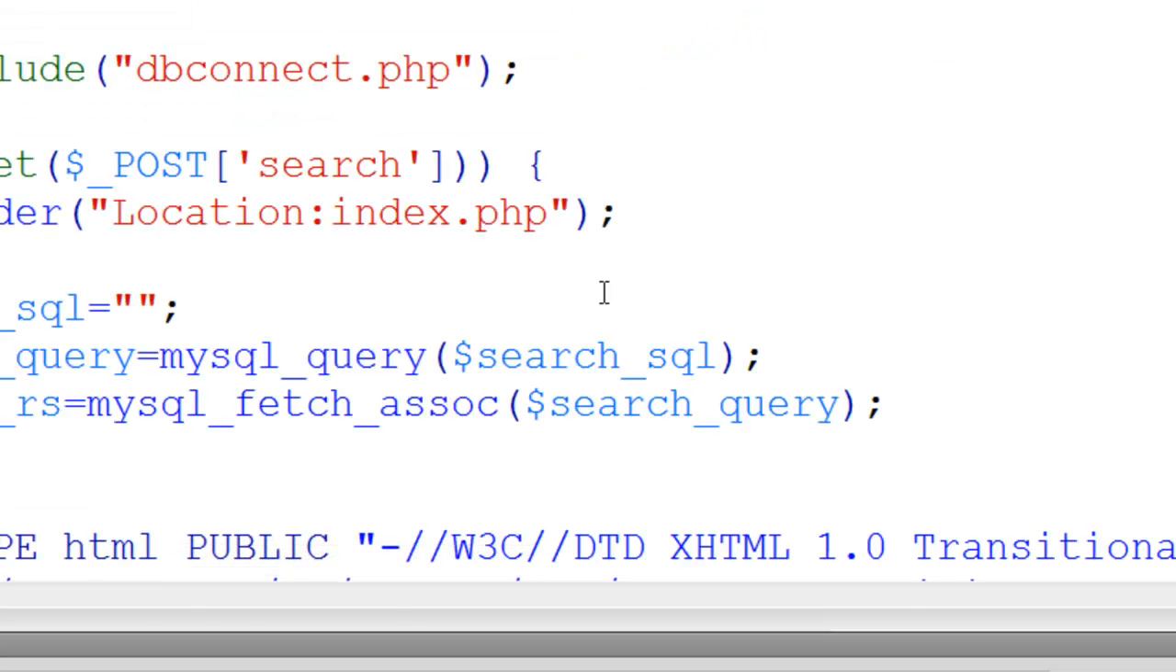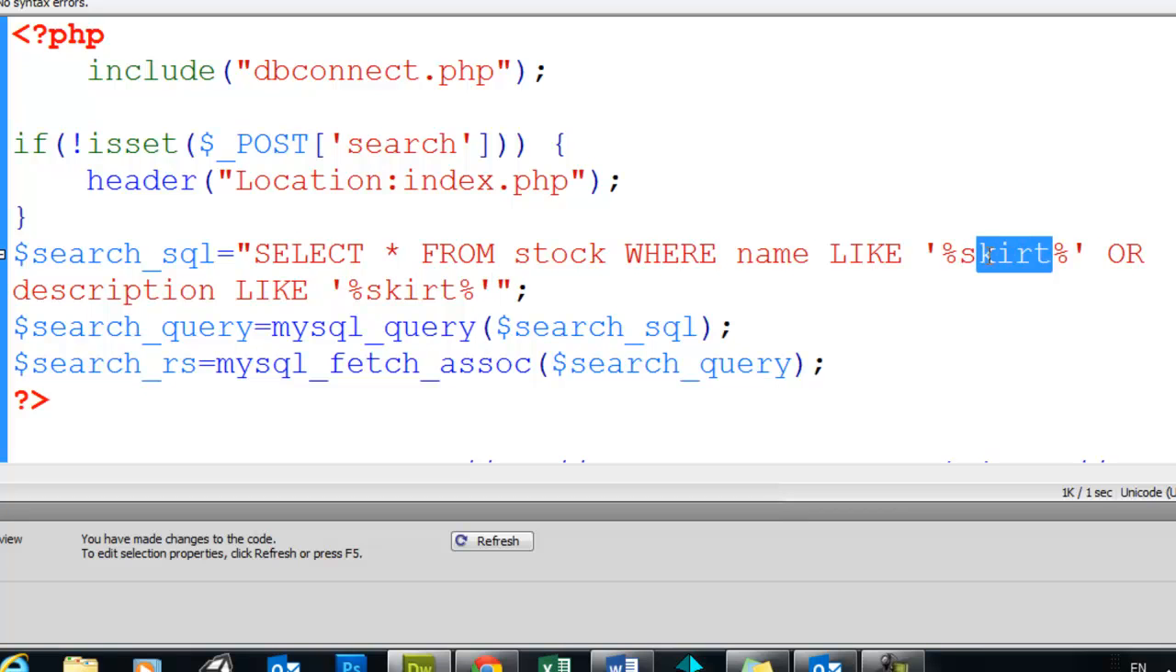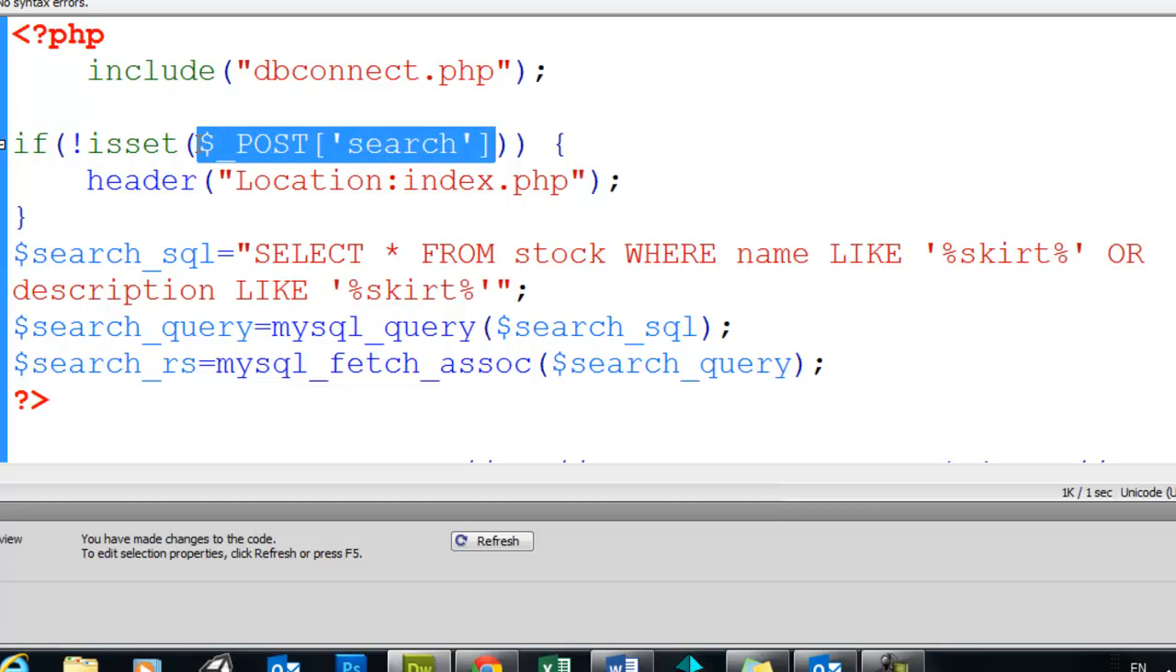So I'll just duck back in here. I'm just going to paste that in. Now obviously skirt is not going to be skirt. That's going to be dynamically set, because that's going to be coming from this bit above and from the search field. So you can see how I've got all these characters. It looks pretty messy, but we'll get there.